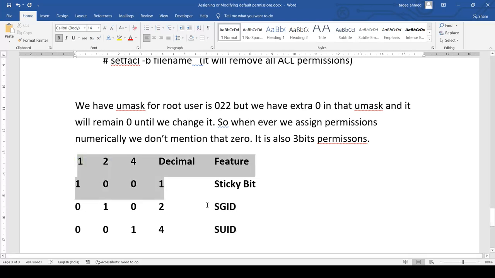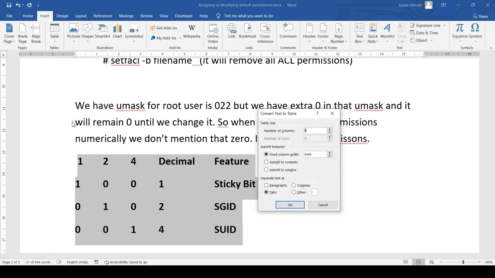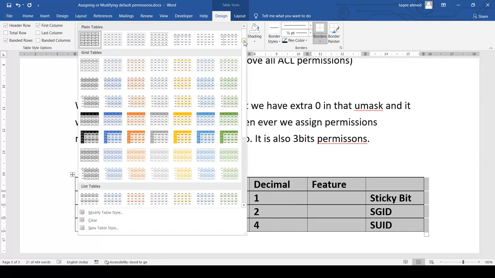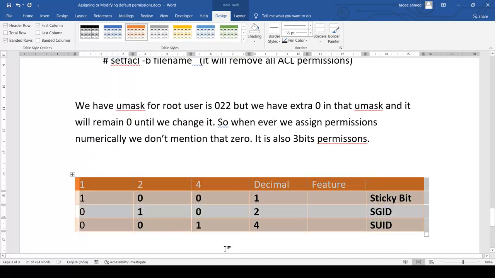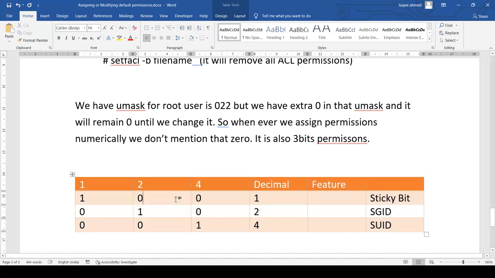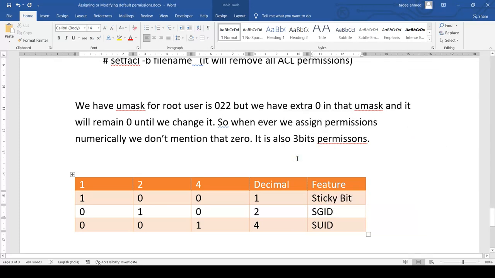Now I will convert it into a table. Okay, so this is what we get.